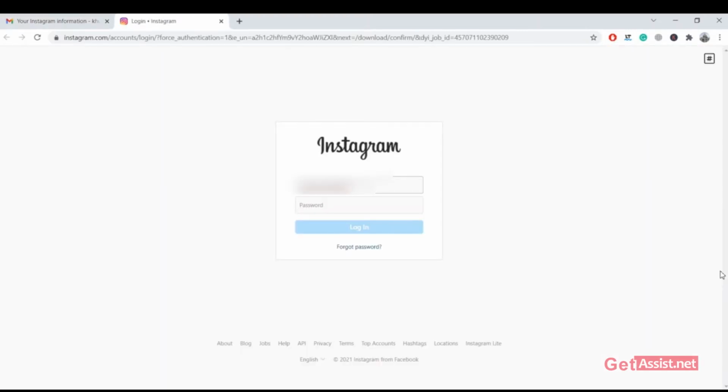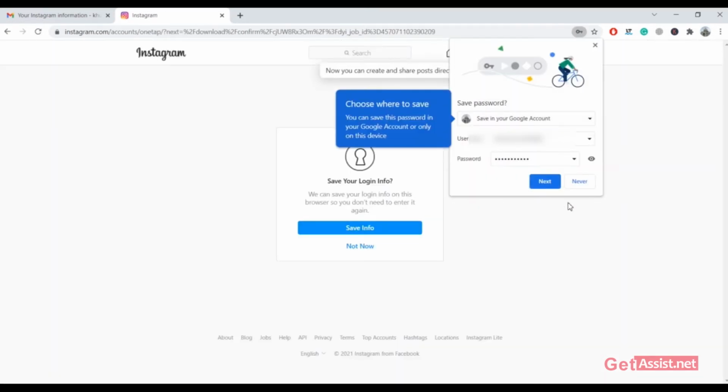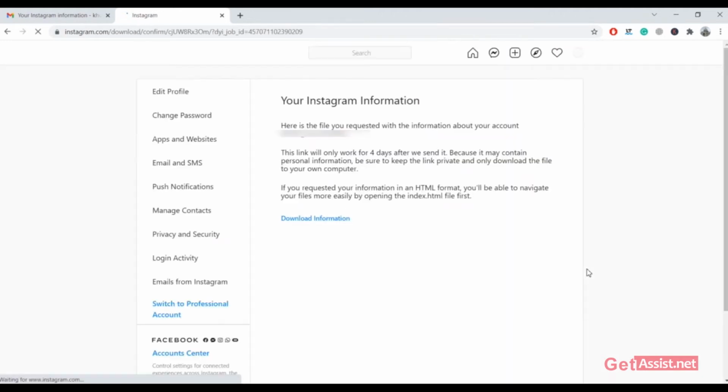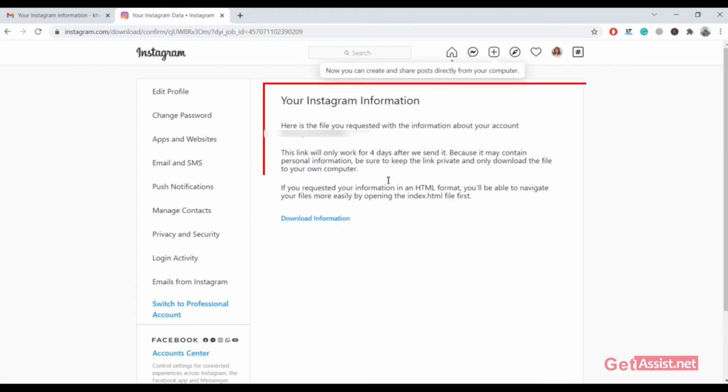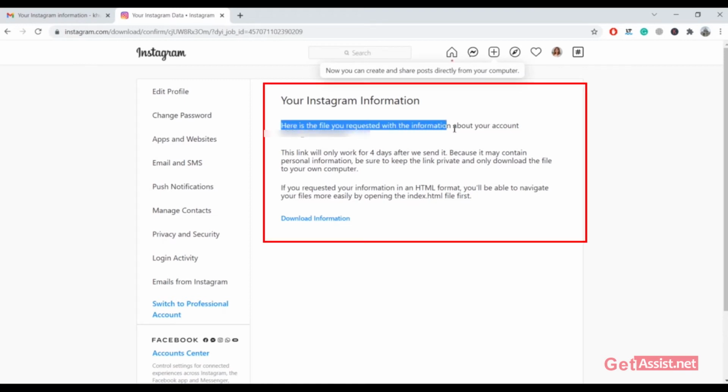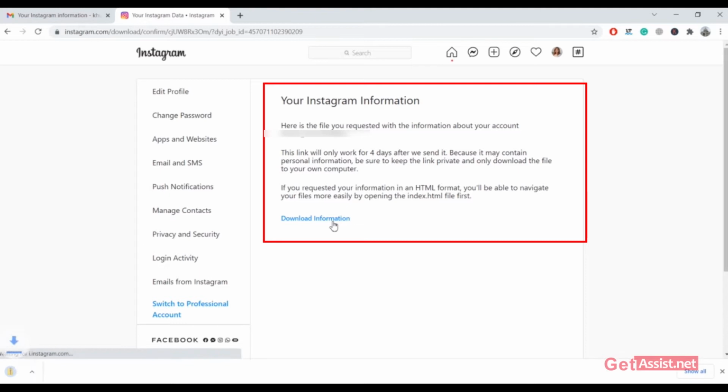So I'm doing it on a browser. You can also use your mobile browser. And now here you simply have to log in to your Instagram account. Once you are logged into your Instagram, you will see this message, your Instagram information. Here is the file you requested with the information about your account. And again, it is mentioned that this link will only work for 4 days. So click on download information.